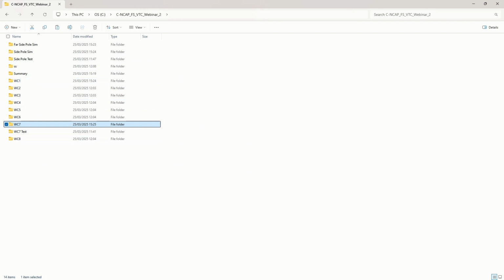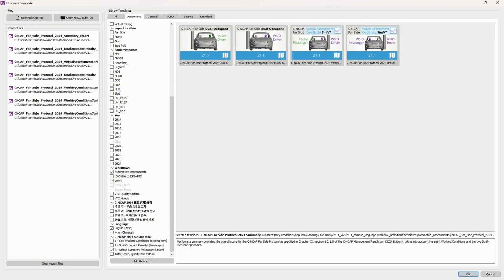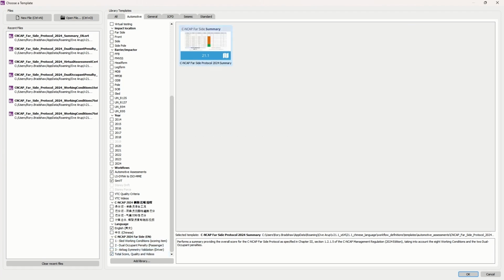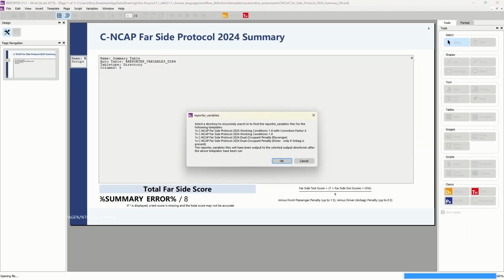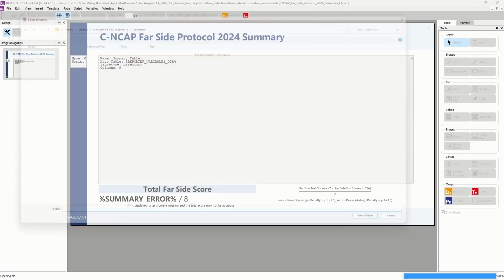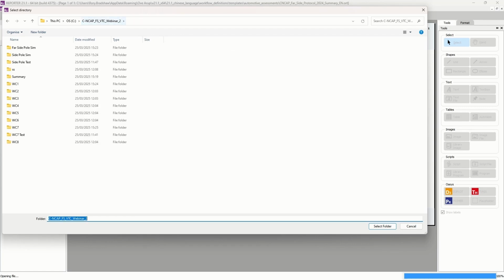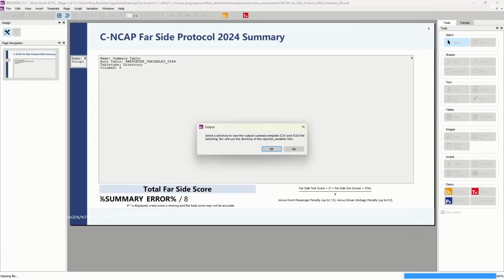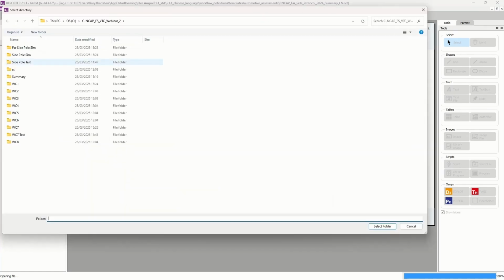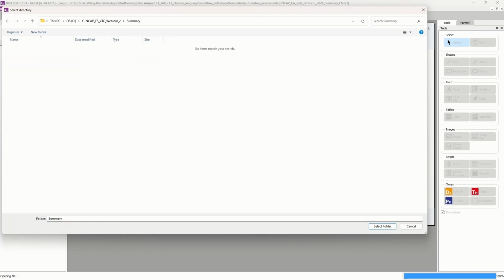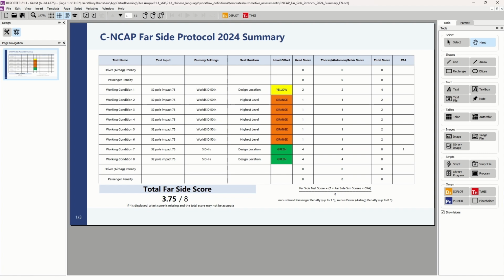Once I've got all of the reporter variables in the correct location, I can then go to Reporter, and then I can open the summary template. And this explains that we need to have all the reporter variable files in the output directories in the same folder. So I'll click OK. I'll select the overall folder, and then I'll also select a summary folder to output the CSV and XLSX files to. And our overall score has been calculated as 3.75 out of 8.